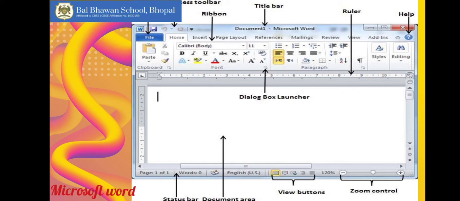Then you have the Ribbon. The Ribbon contains commands organized in three components: tabs, groups, and commands. Tabs appear across the top of the ribbon and contain groups of related commands like Home, Insert, Page Layout. Then groups. They organize related commands. Each group name appears below the group on the ribbon. For example, a group of commands related to fonts or a group of commands related to alignment.